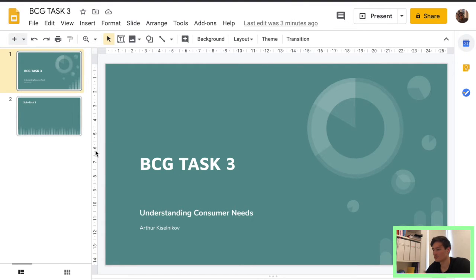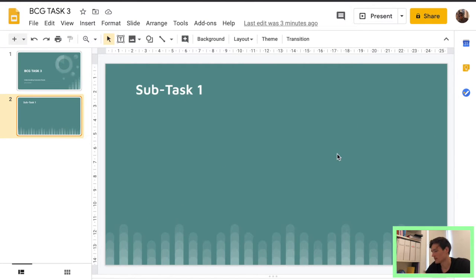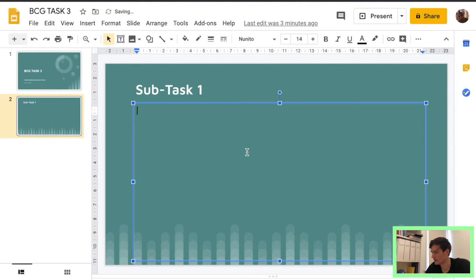Today we're going to go through the third BCG video. So let's get into it. For this task, I decided to use Google Slides, so we're going to create a slide deck. Starting with the very first task, we're just going to create a text box. There we go. And we're going to change the color a little bit.